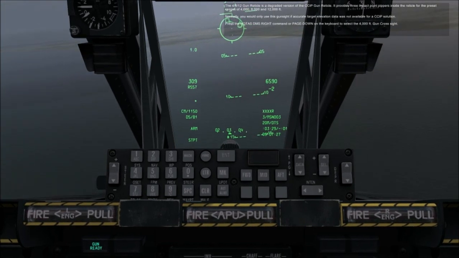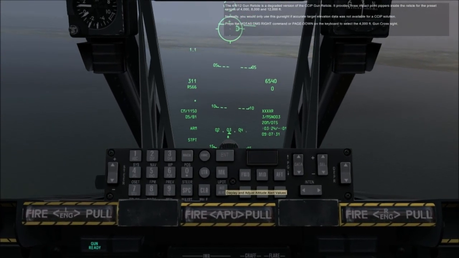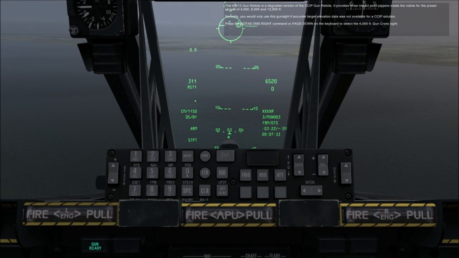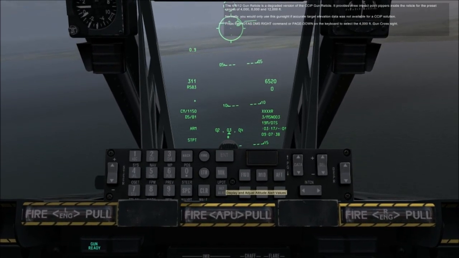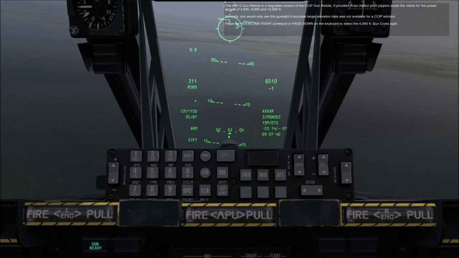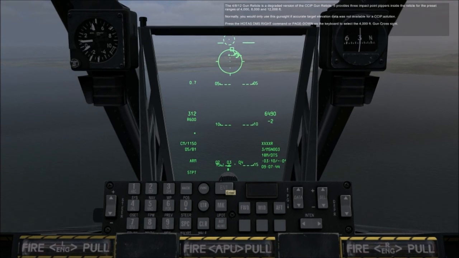The 4A12 gun reticle is a degraded version of the CCIP gun reticle. It provides 3 impact point pippers inside the reticle for the preset ranges of 4,000, 8,000, and 12,000 feet. Normally, you would only use this gun sight if accurate target elevation data was not available for a CCIP solution.